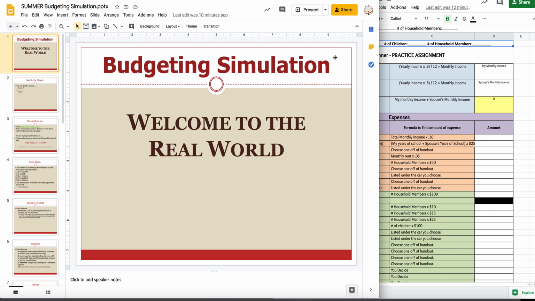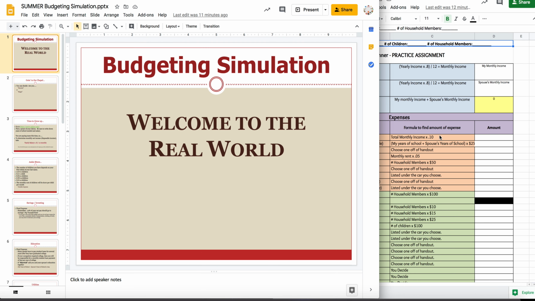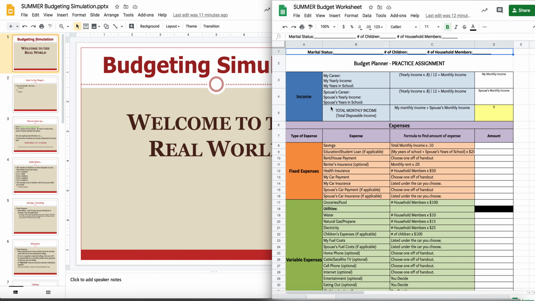If you could open the worksheet at the same time right here, it would be great if you could work on them at the same time. But if you can't, then you can just get a piece of paper, write down the numbers, and then you can plug them in later. This is what the worksheet will look like, and it will have where you basically just plug the information in.